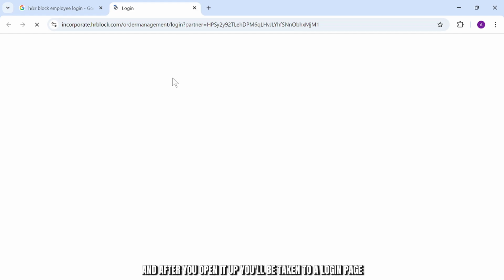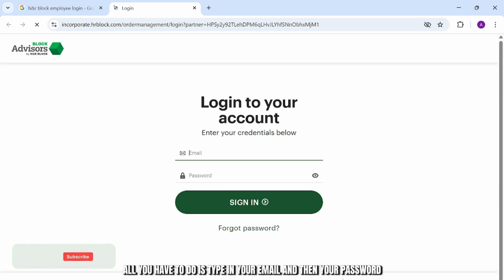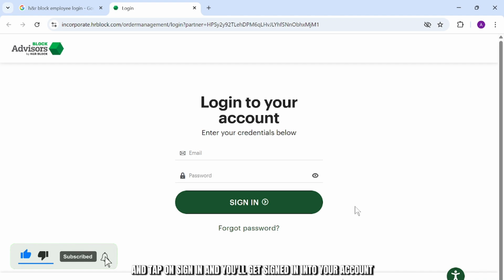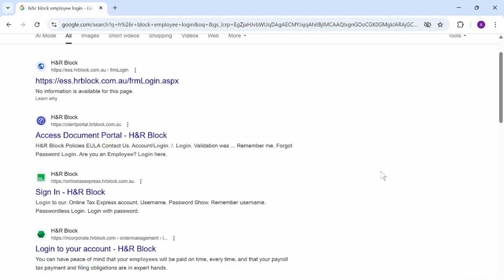After you open it up, you'll be taken to a login page. On the login page, all you have to do is type in your email and then your password. Then tap on sign in and you'll get signed in to your account. And it's basically that simple.